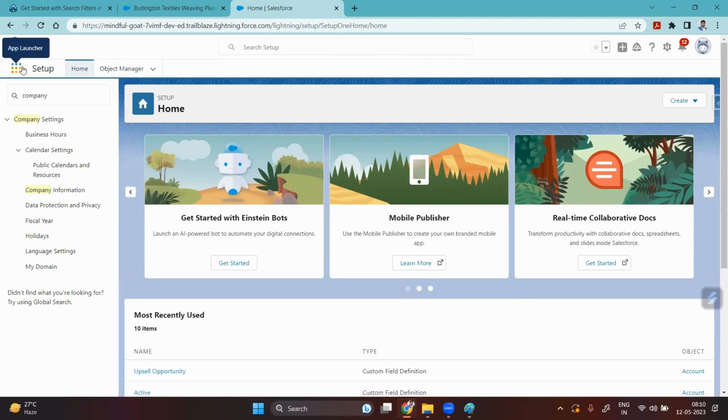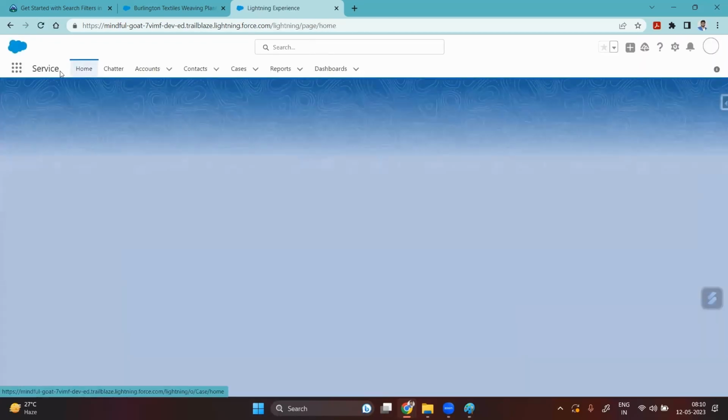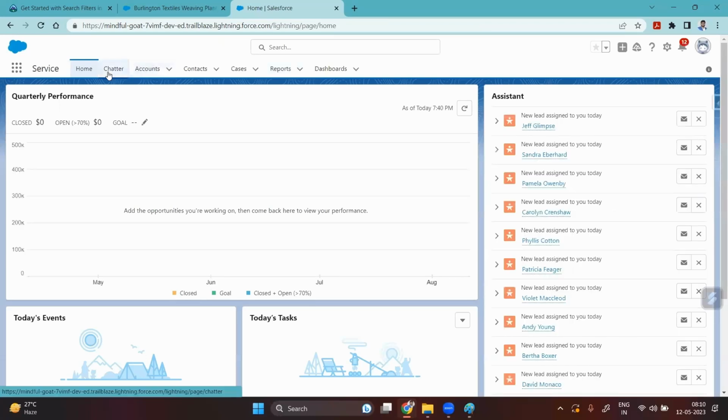Again, I can simply click on the app launcher icon towards the top left corner, and click on whichever app I want to switch to. If I want to go back to the service, I can go back to the service, and simply access whatever things I need from the front end. So this is all about the navigation within the Salesforce org.